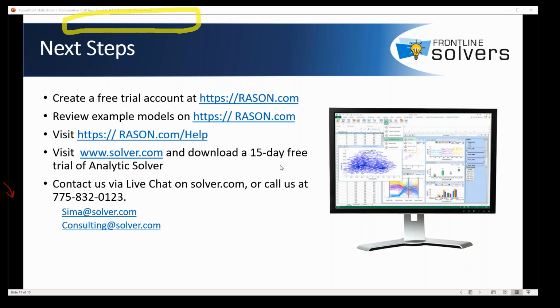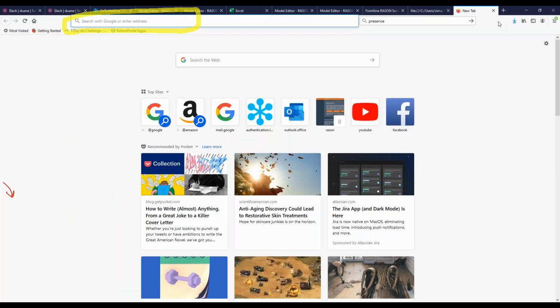So these are some next steps for you. You can create your free trial account with analyticsolver.com and then rason.com. Explore. Let me show you some more information on rason.com. So let's go to rason.com.